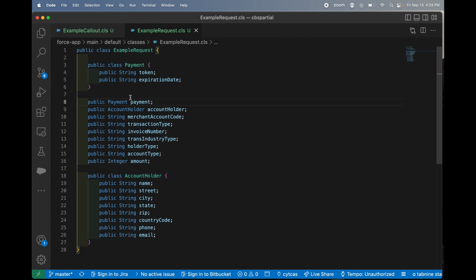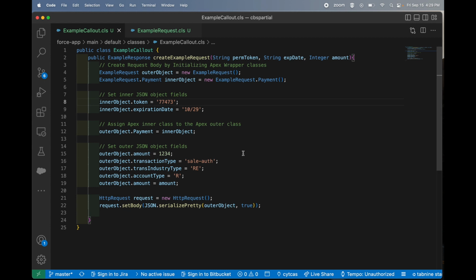Okay, so once we have our wrapper class built, then we need to use them to construct a request. The first thing we'll want to do is initialize those Apex classes. So example request is our outer Apex class that I'm calling outer object. And then we will also need to initialize our inner Apex class via dot notation, example request dot payment. And here I'm calling this inner object.